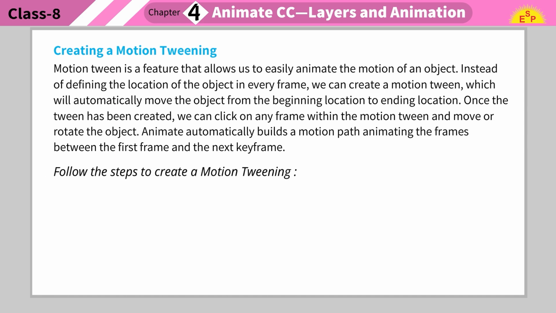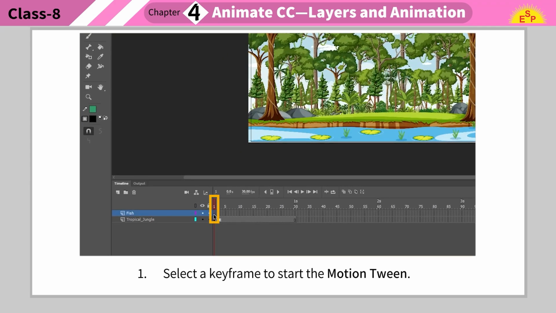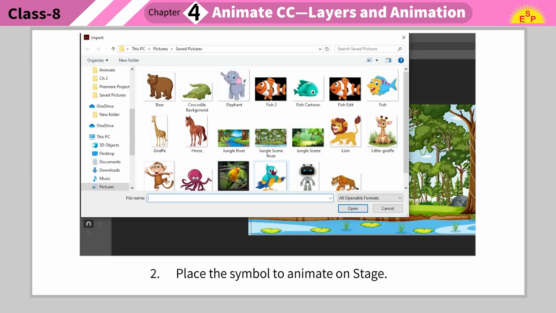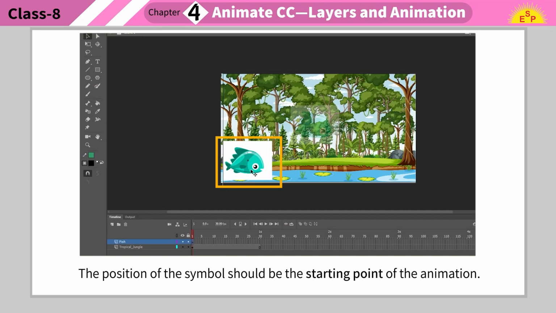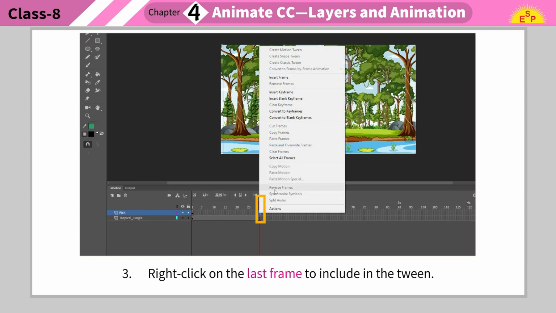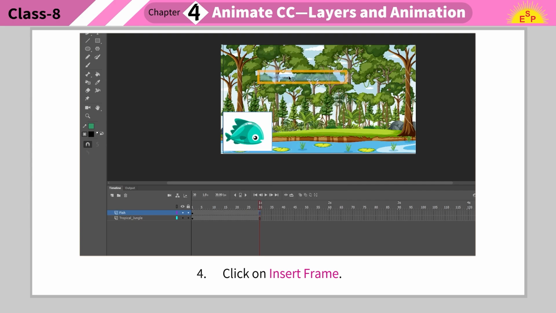Follow the steps to create a motion tweening. Step 1. Select a keyframe to start the motion tween. Step 2. Place the symbol to animate on stage. The position of the symbol should be the starting point of the animation. Step 3. Right-click on the last frame to include in the tween. Step 4. Click on Insert Frame.